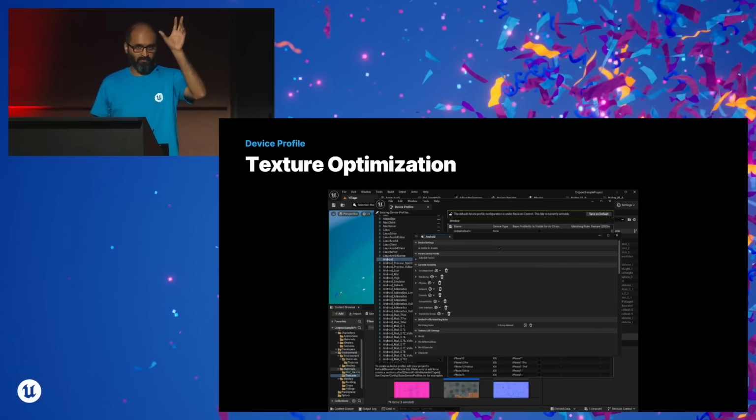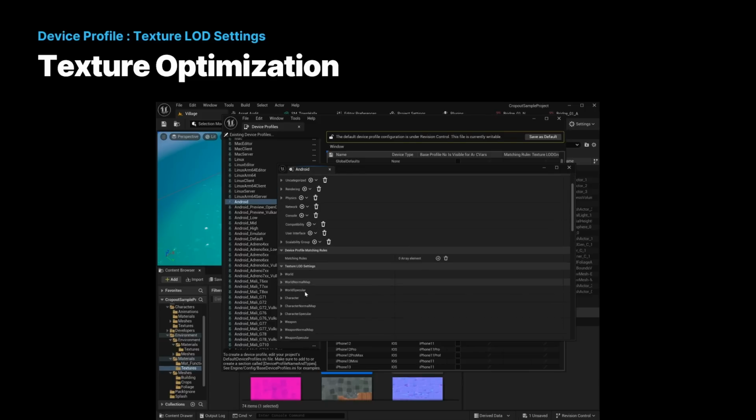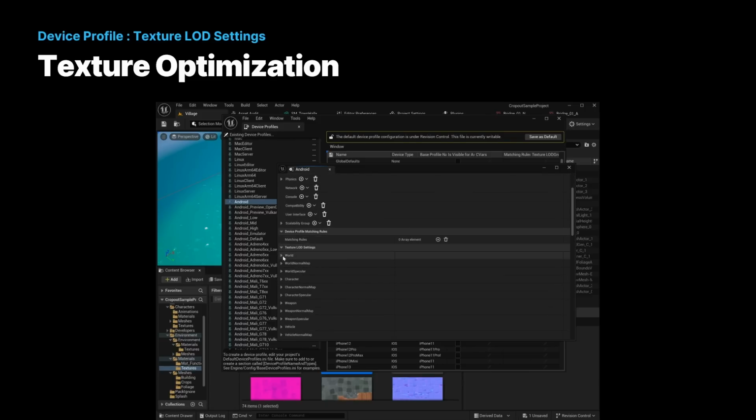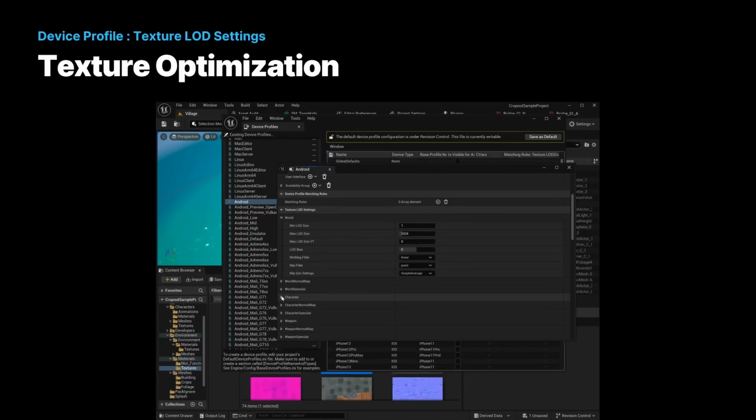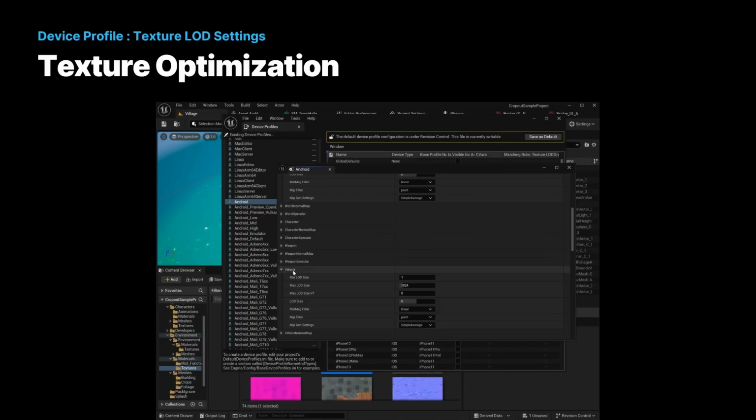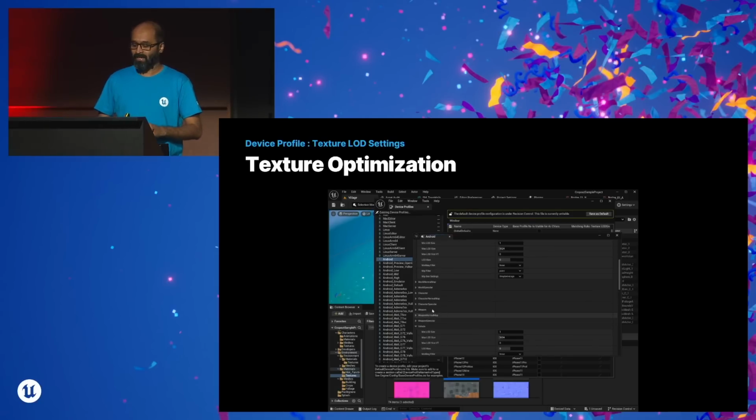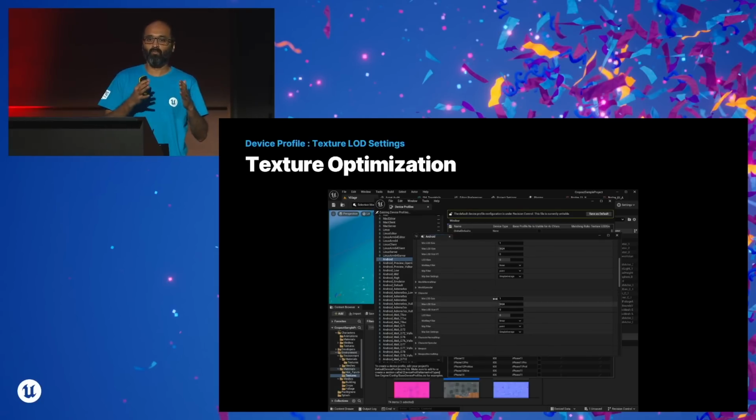So with Android, the parent device, selected, I can open that up. And under that, you have the texture LOD settings. And there are all the texture group settings that I had. So I can say, if anything is set to world, I don't want a 2K texture. I want to make it into a 1K texture. So during package time, or when the game is being packaged, it's going to ignore the 2K texture and instead make it a 1K texture.